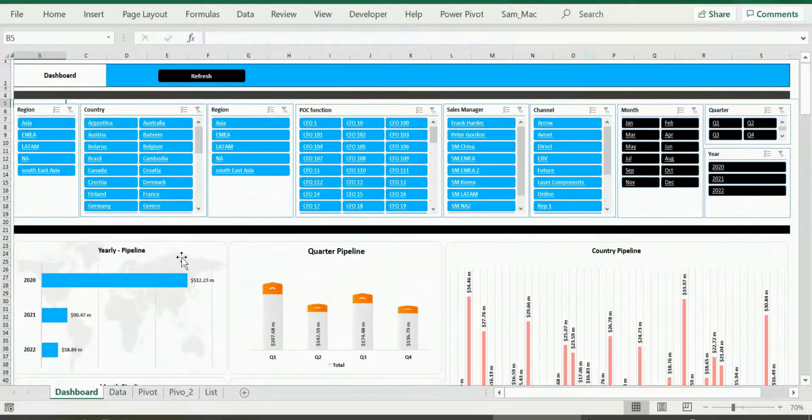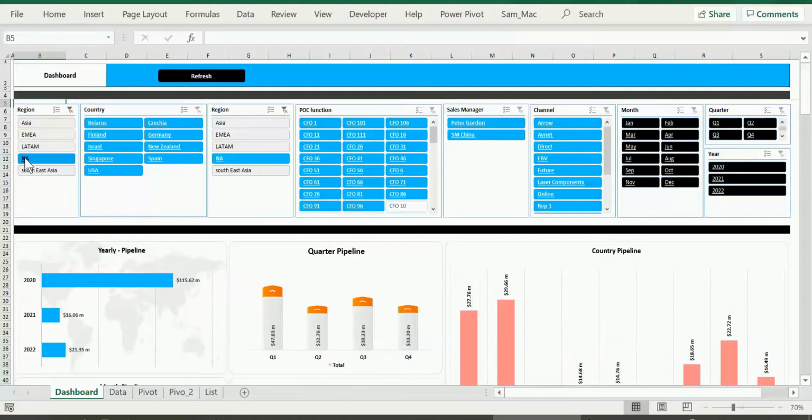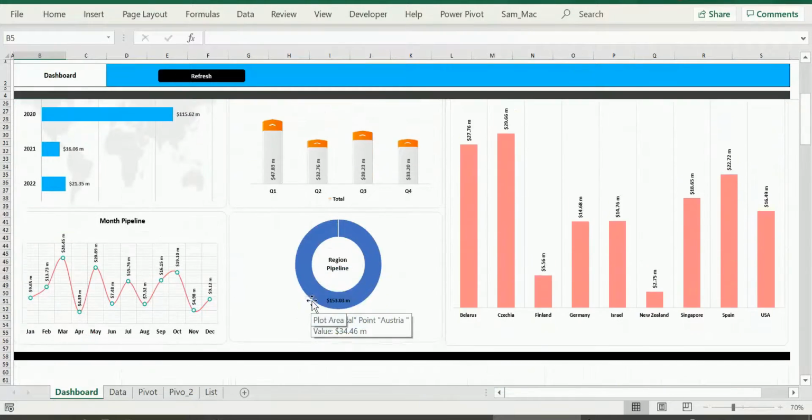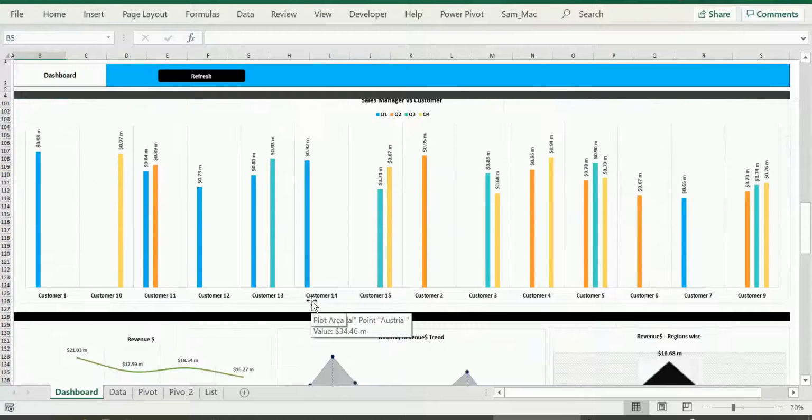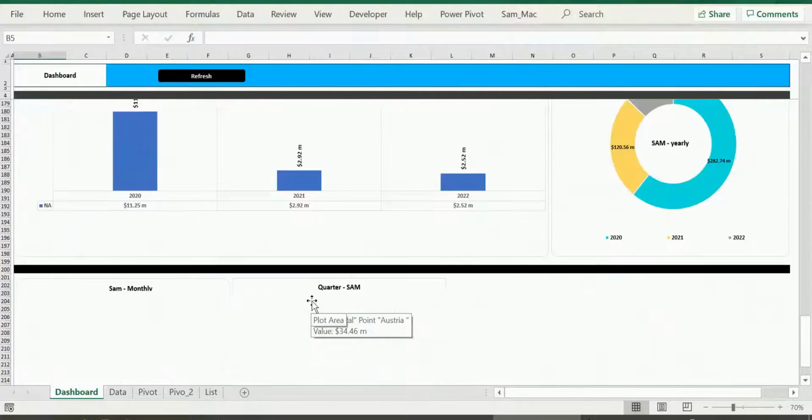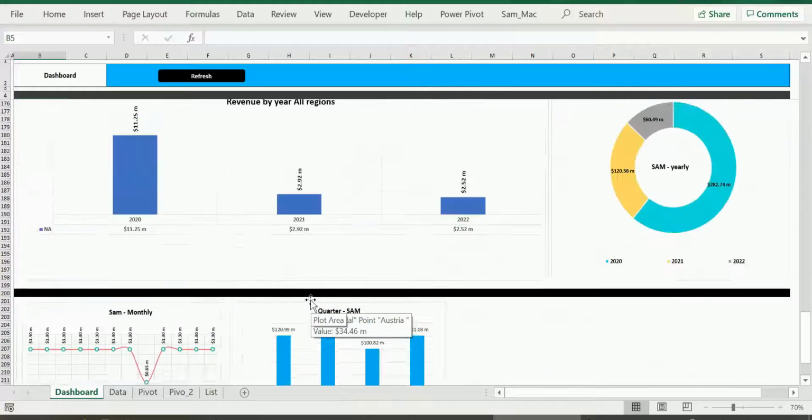So let's start over here. This is a pretty dynamic dashboard, and some of the slicers here will make a lot of sense when you use them wisely. For example, let's say you want to see the yearly pipeline for a specific region, say only North America. When you click on that, all the data at the bottom will automatically get refreshed to that particular selection.